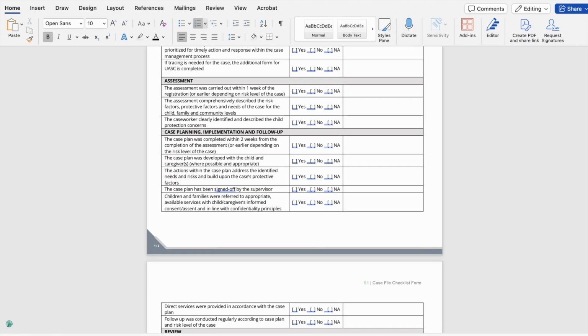In the assessment form, we have a reminder of when the assessment, for example, should be carried out. This may be tailored in certain circumstances based on your SOPs. And for example, it asks the caseworker to clearly identify and describe the child protection concerns of that child.